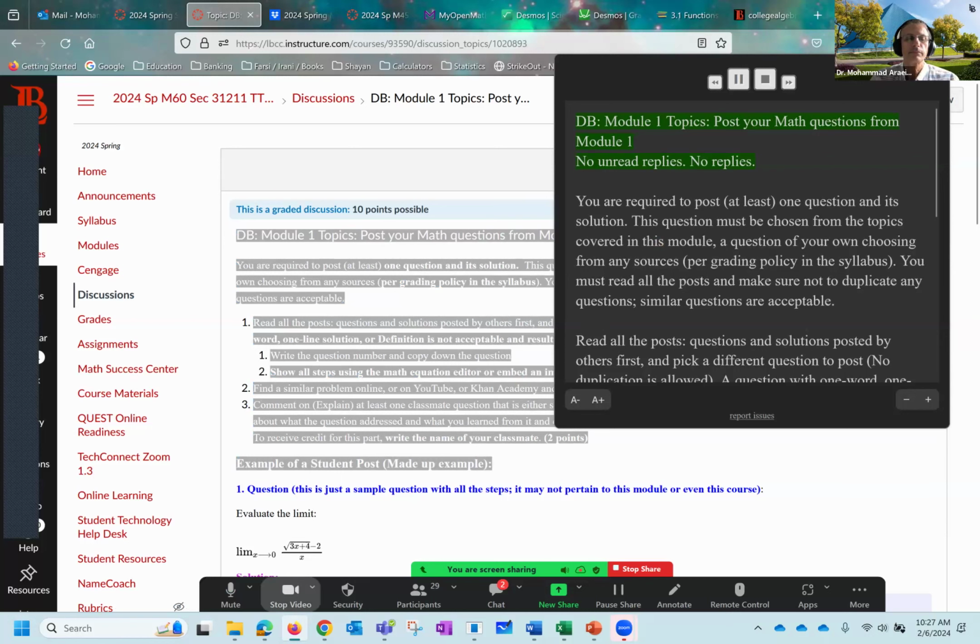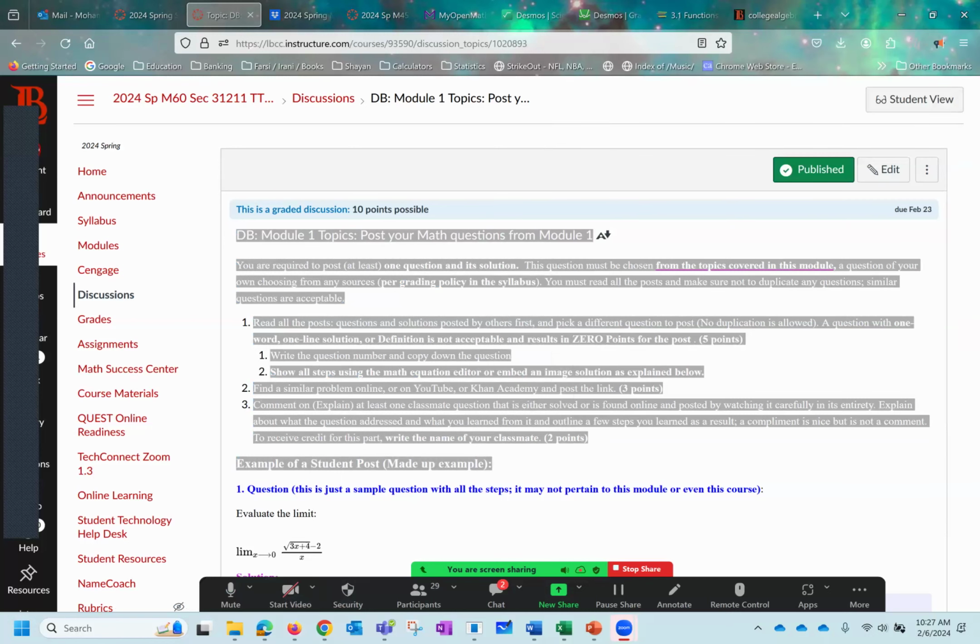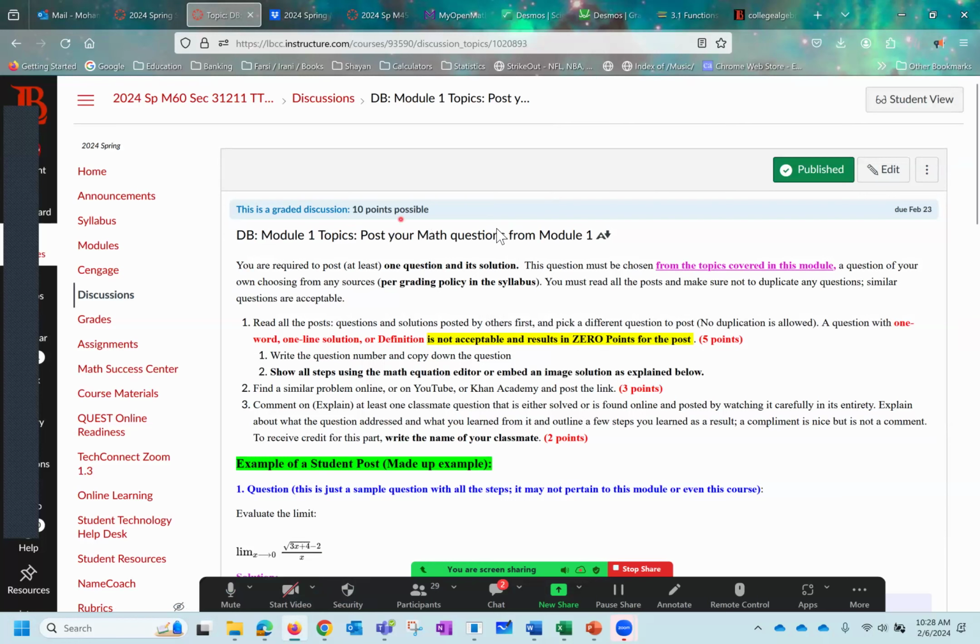DB, Module 1 Topics. Post your math questions from Module 1. No unread replies. No replies. You are required to post, at least, one question and its solution. This question must be chosen from the topics covered in this module, a question of your own choosing from any sources, per grading policy in the syllabus. You must read all the posts and make sure not to duplicate any questions. Similar questions are acceptable. Read all the posts, questions and solutions posted by others first, and pick a different question to post. No duplication is allowed. A question with one word, one line solution, or definition is not acceptable and results in 0 points for the post. 5 points.